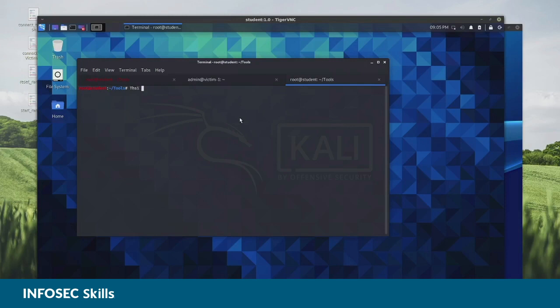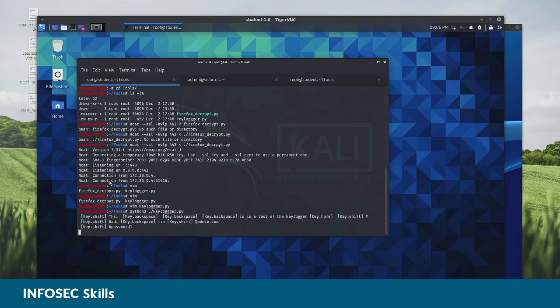So this is a test of the keylogger. If we were typing in say admin@admin.com, and then we were typing in our very secure password. Cool. So let's see what output we got from the keylogger after we've done this.